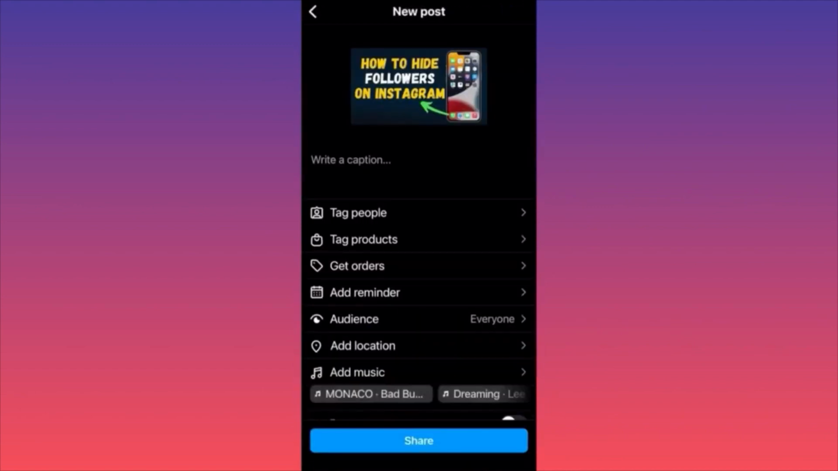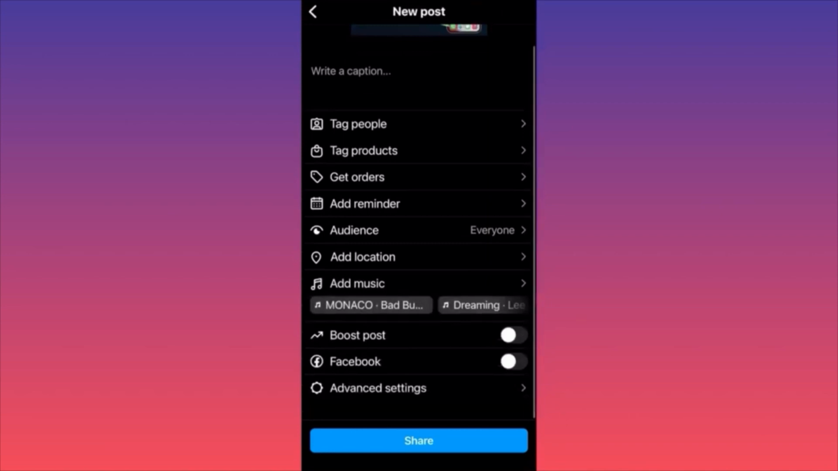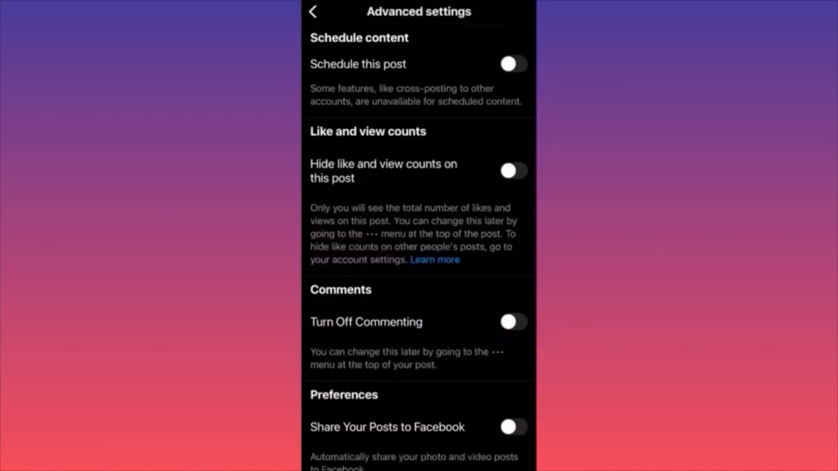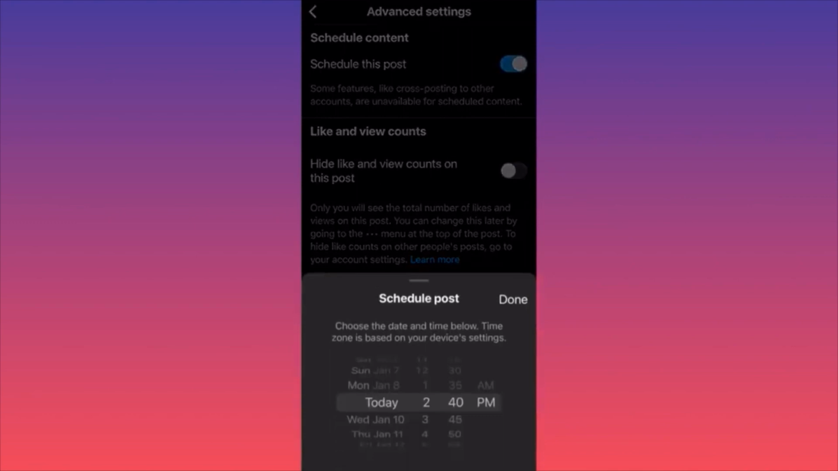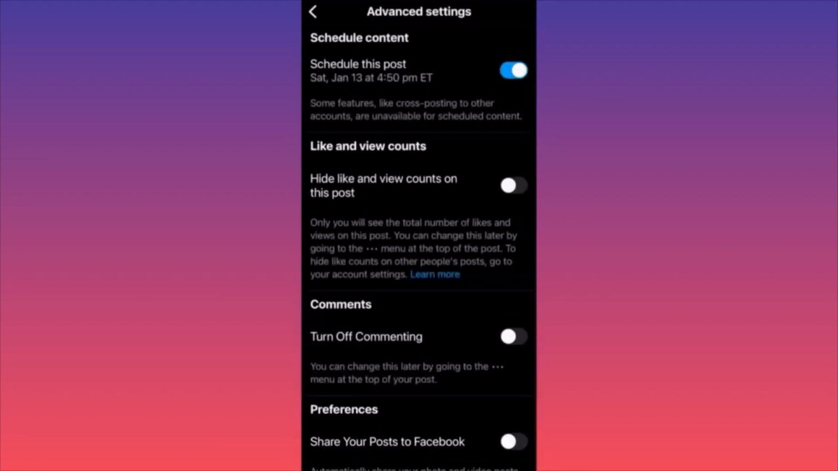And the last step, right before the usual post and click share, you have an option over here to click advanced settings. When you click on advanced settings, you will have an option to click on schedule this post. When you click on this, you will have a special set of day, time, minutes, and time of the day in which you want to schedule the post, right? When you set all that, you will be able to click done to schedule this post, as you can see over here, for Saturday, January 13th, right at 4:50 p.m.